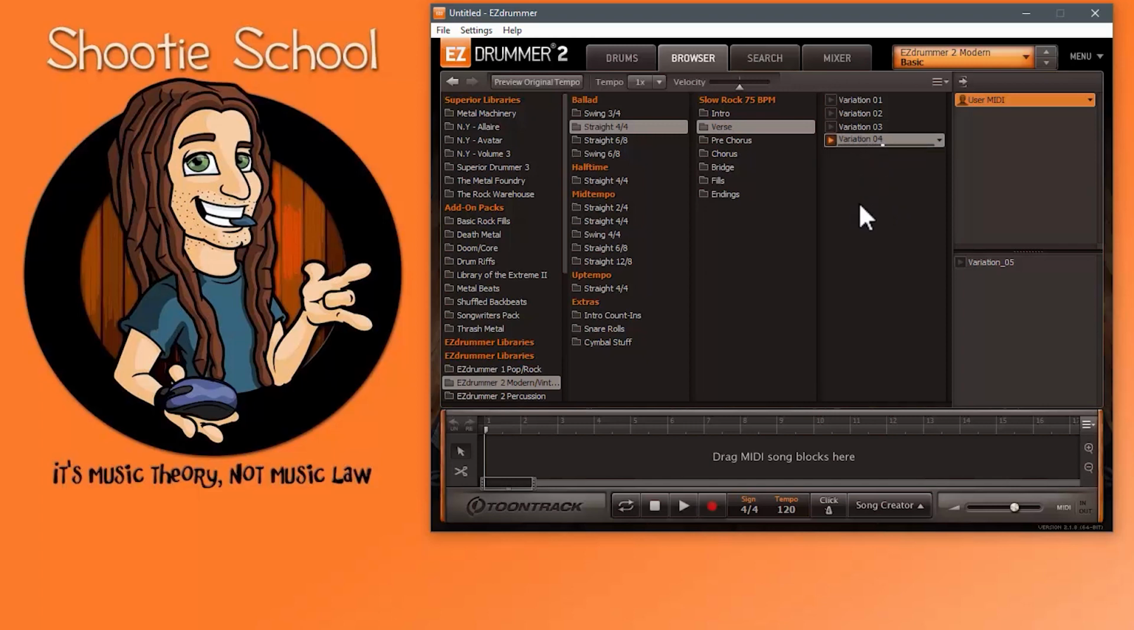Now, when you hear a MIDI file play back, keep in mind you're hearing it at the tempo that is selected down here in the transport area, your project tempo. 120 is the default unless you're using EZDrummer 2 with your DAW, in which your DAW decides the tempo playback. Now that we understand the tempo we're hearing these files at, the Preview Original Tempo button up here will temporarily let you hear the MIDI file at its intended tempo that it was recorded at.